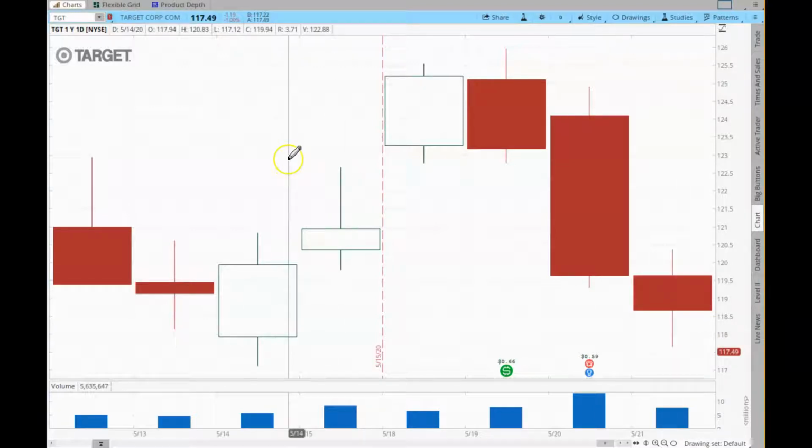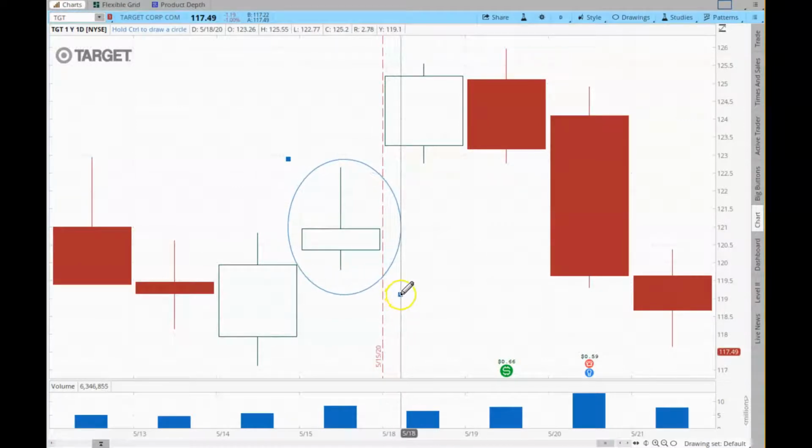So remember, we're going to one click, blue square goes up. We're going to drag that over our candle. One click to release it. Our oval is drawn over our candle.